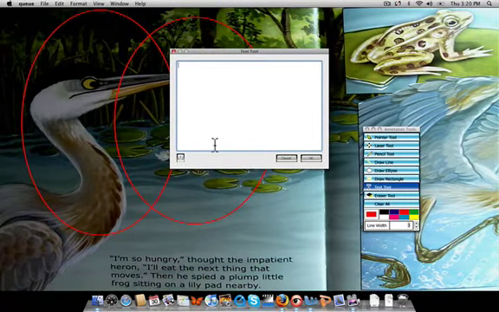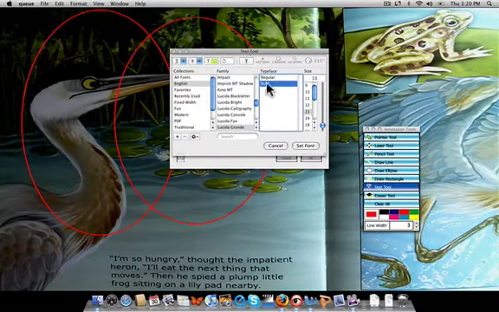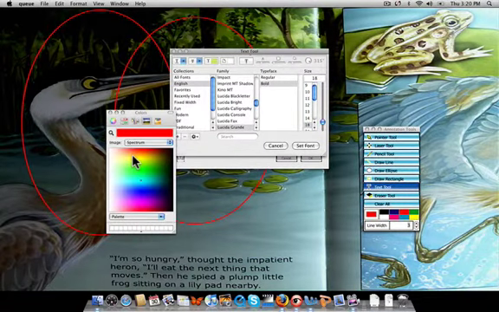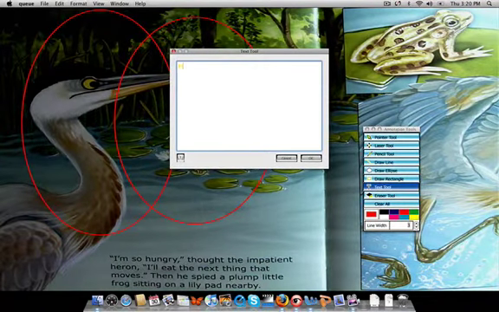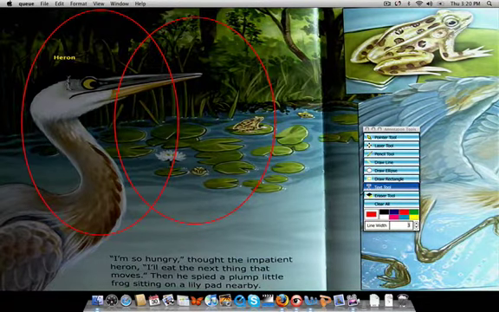I could automatically type in here, but I'm not. I'm going to change the text a little bit. I'm going to make it bold. I'm going to change the size a little bit larger. I'm also going to change the color, and the color I'm going to make it yellow, and I'll click set font, and now I'm going to type heron, H-E-R-O-N, and click OK. That sets the text above the heron. I could put it any place here actually.